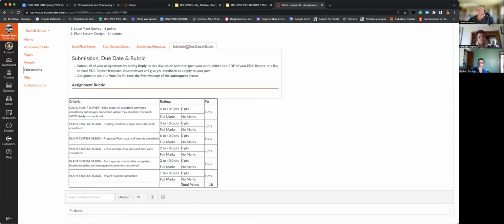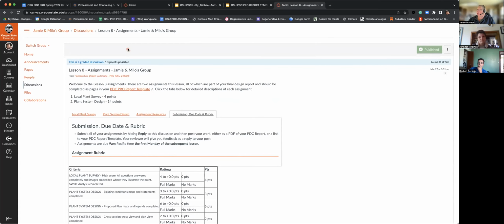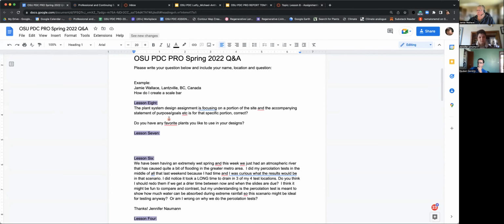And then, of course, we have the rubric. We've looked at that. I noticed that we did have one question. So the question is, a plant system design focusing on a portion of the site and the accompanying statement of purpose and goals. Is that for the specific portion? Yes, absolutely.